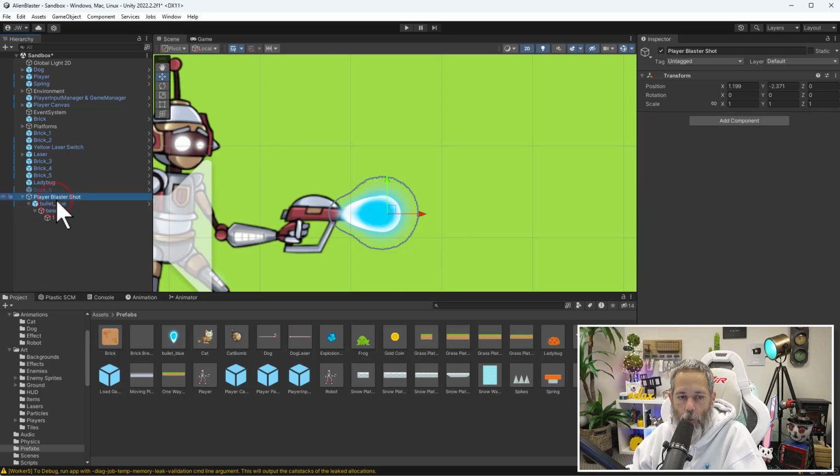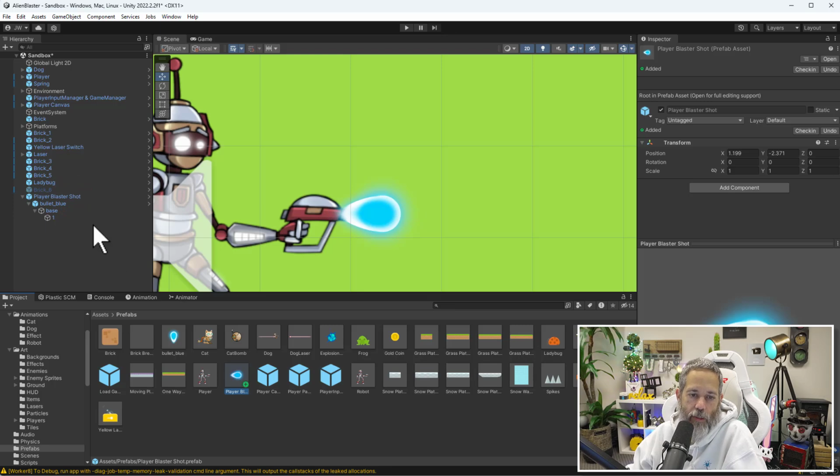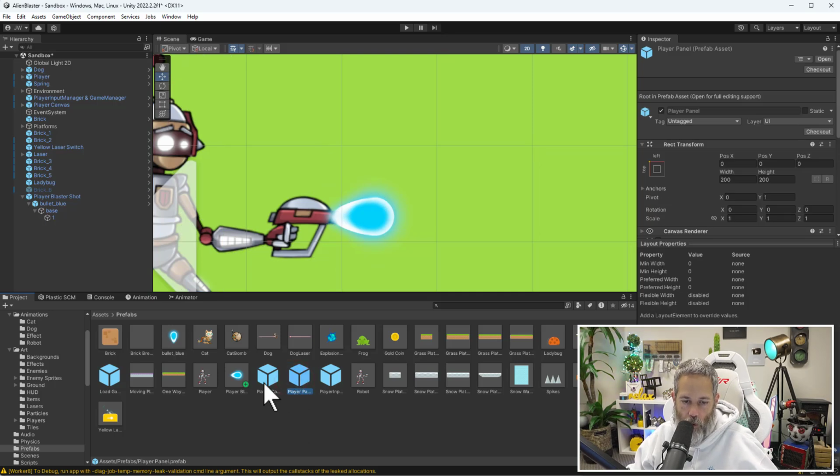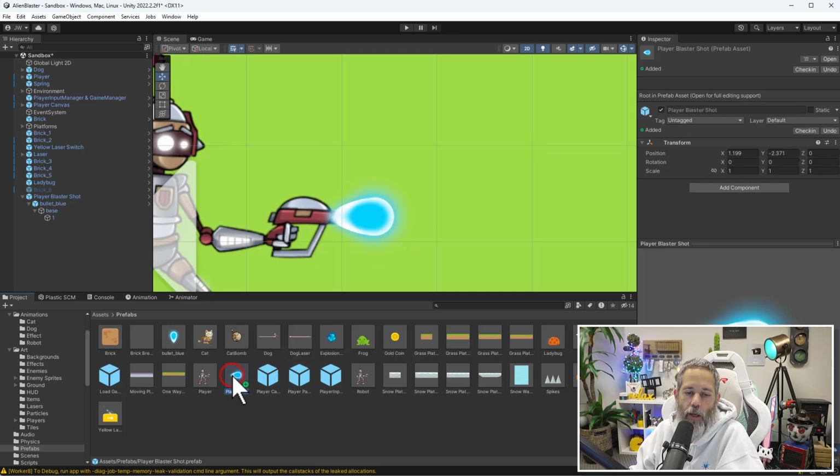I'm going to find my player blaster shot root object here, and then drag it in to become a prefab. Now that it's a prefab, I'll assign it to the player's blaster. So I'll take the player here, find that blaster shot prefab, and very importantly, make sure that I get the one from the project view. Let's see, where is it? Player, did I rename it? No, did I name it wrong? Ah, there it is. I'm just blind.